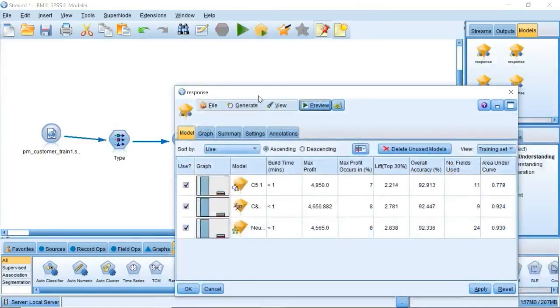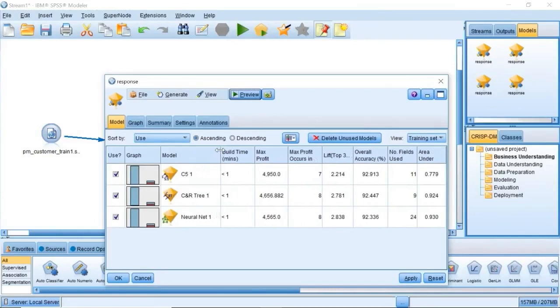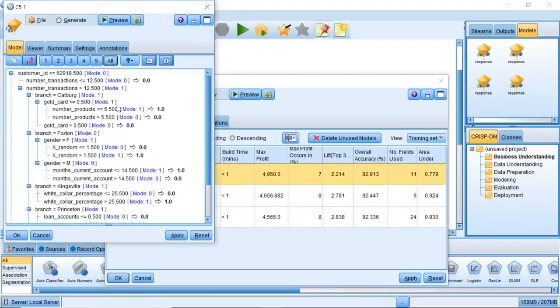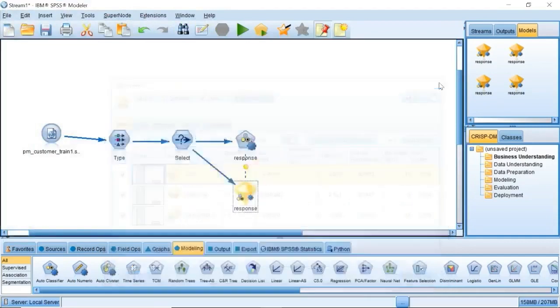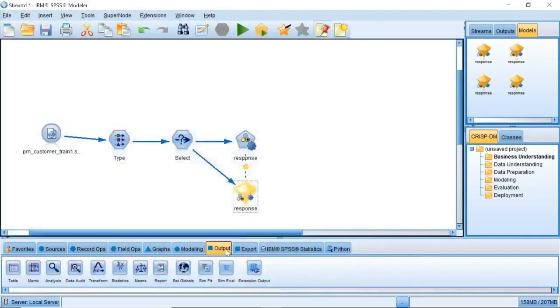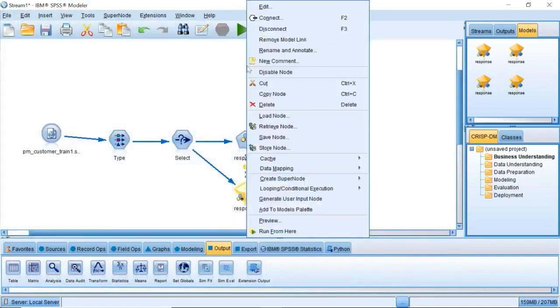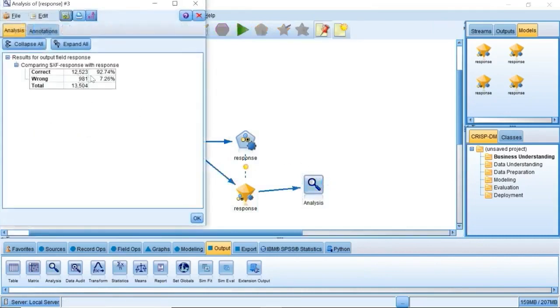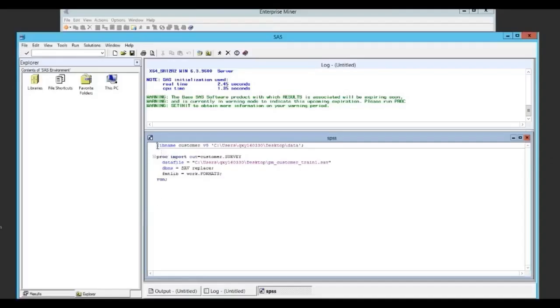The C51 model has the highest overall accuracy. Double click the C51 model. We will see the classification rule on the C51 model. From there, you can generate modeling nodes, model nuggets, or evaluation charts. Add an analysis node. Analysis of the 3 assembled models shows that the predicted value matches the actual response with an overall accuracy of 92.82%. Now let's see how to build a similar model in SAS.